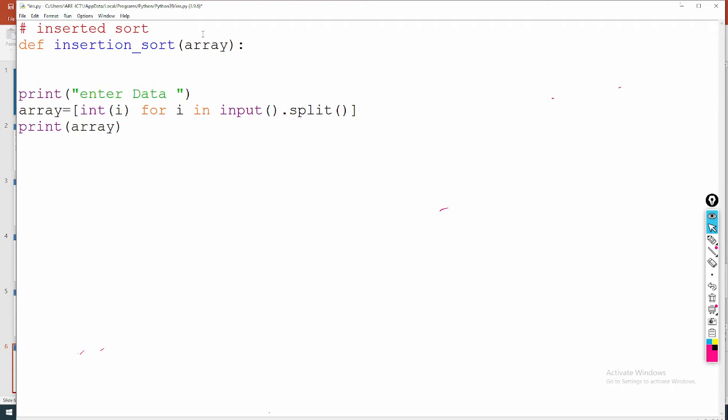So how many times do I have to insert? Totally, if there are n number of elements, the first element I have to skip. So that means for the 0th element I will not do any checking. From the 1st onwards I have to go. So I will put a loop for i in range from 1 onwards, 1 comma length of array. So I got the array.